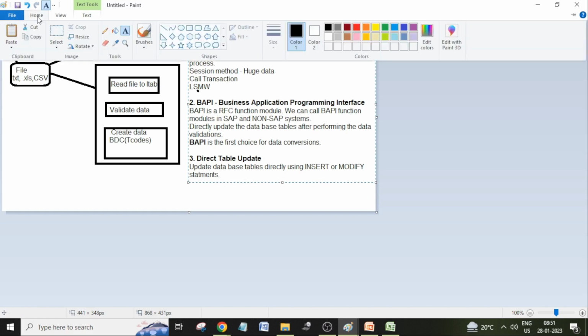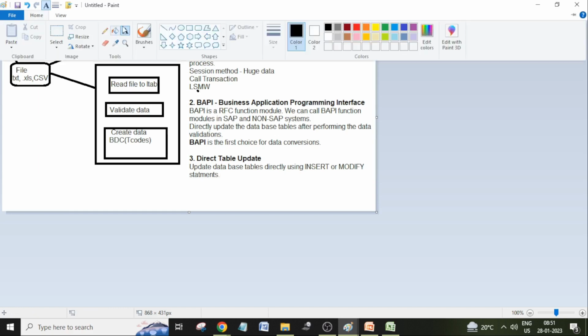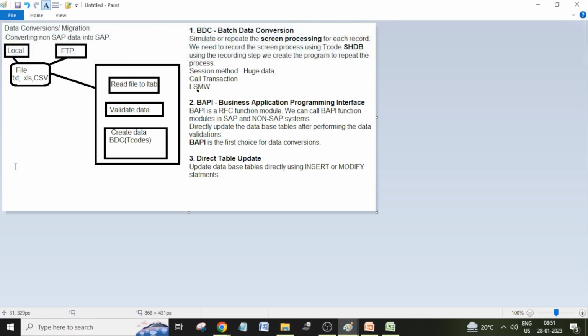Okay, clear? Yes, sir. So when we are going to run this data migration activity, is it going to happen daily? No, sir. Data migration activity will happen only at the time of implementation. Once your system is live, we are going to run all these data migration programs to upload that non-SAP data into SAP. That is a one-time job. Data migration is a one-time job. We are not going to run these data migration programs daily.